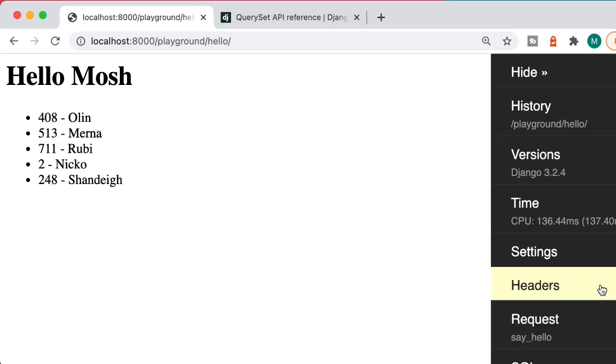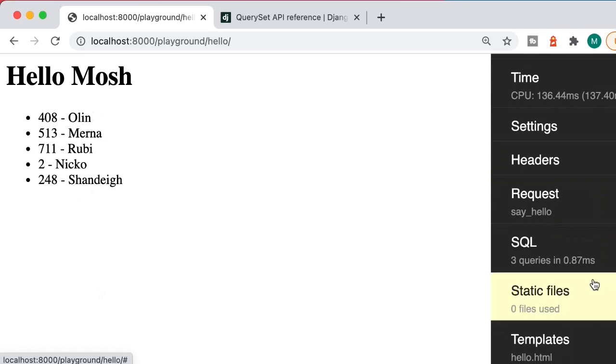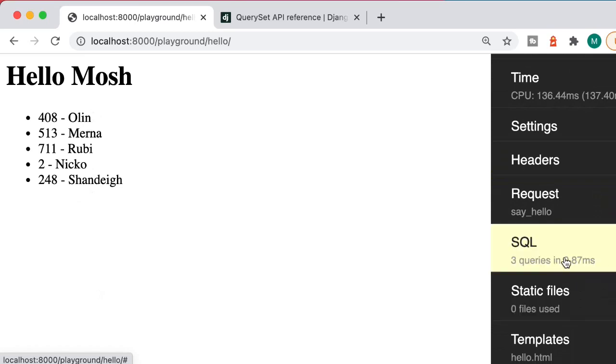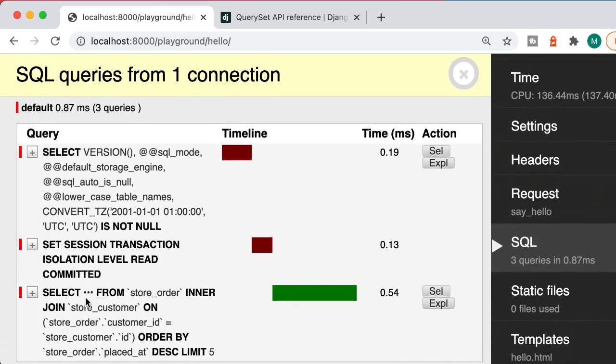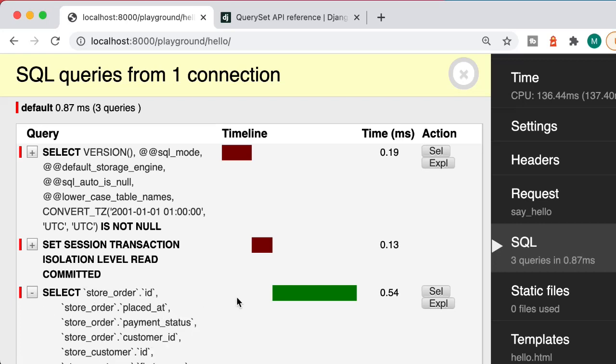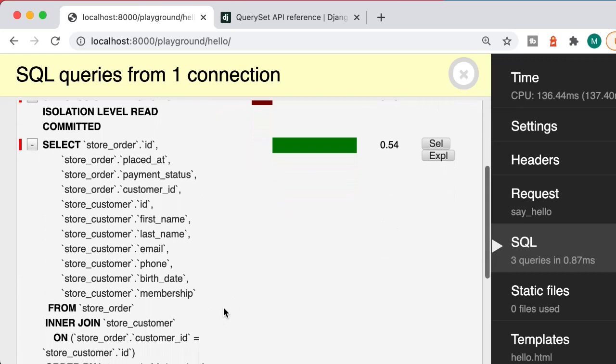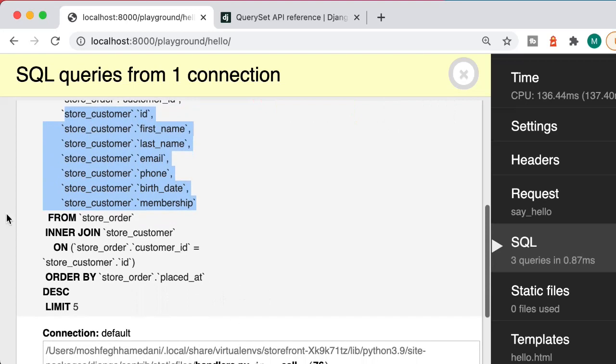Now here we can see the last 5 orders and the customer. Beautiful. Let's look at our SQL tab to make sure we don't have any extra queries. So we have a single query to read the orders and their customer. So we're selecting all these columns from the order table, followed by all these columns from the customer table. And here we have a join between order and customer tables. Great. So let's move on to the next step.